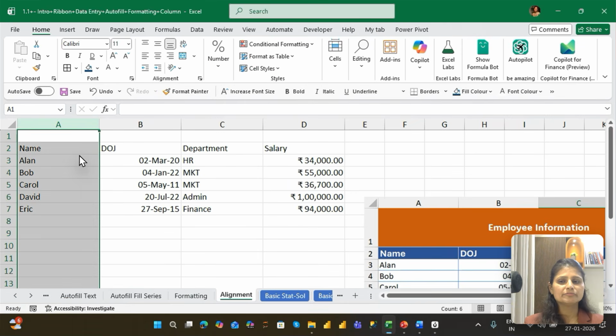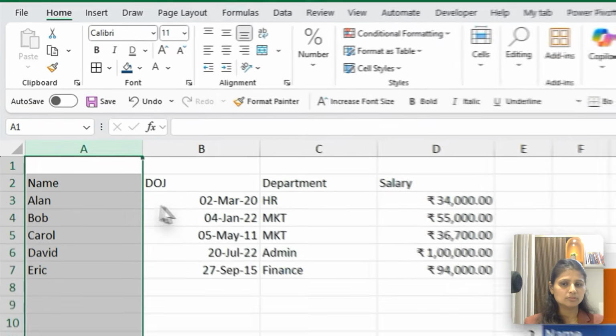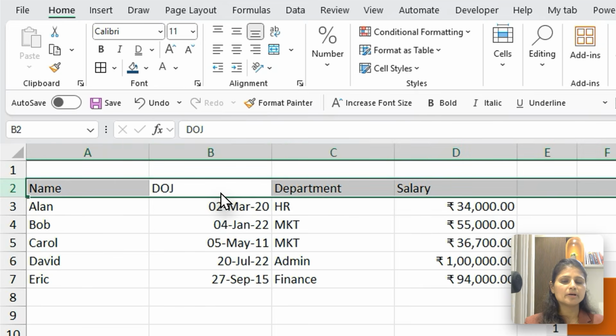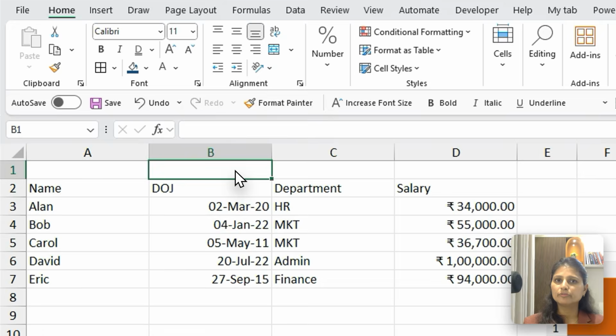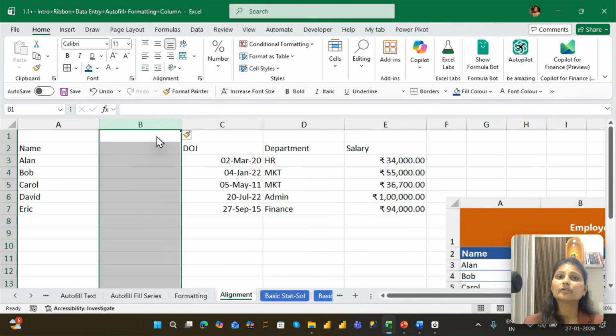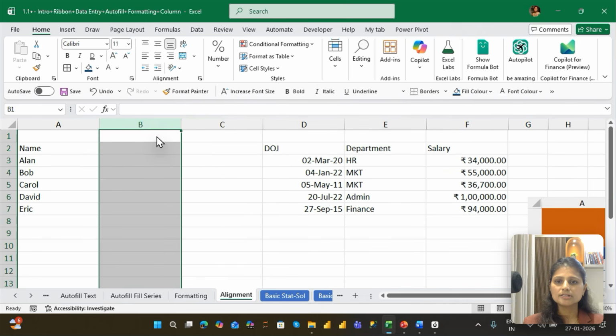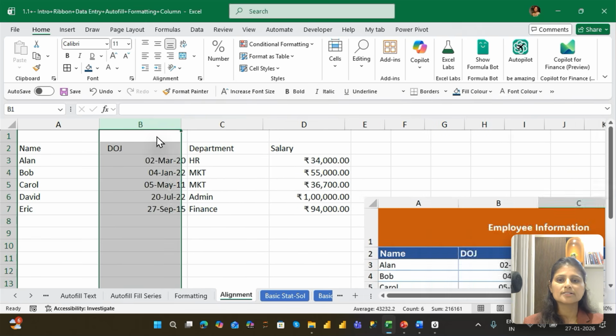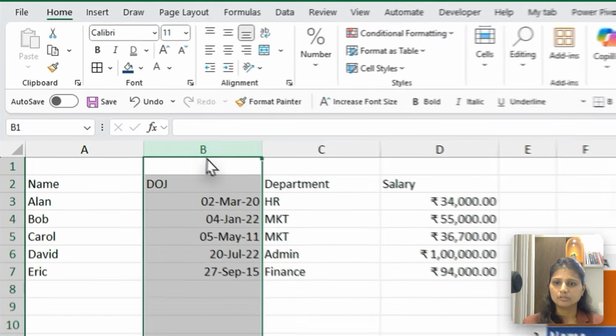It's simple. Whenever you say Control Spacebar, it allows you to highlight a column. And when you say Shift and Spacebar, it allows you to highlight a row. So if you want to insert a column before B, keep your cursor at B and say Control Spacebar and then Control plus, that allows you to insert a column. Control minus will allow you to remove the column.